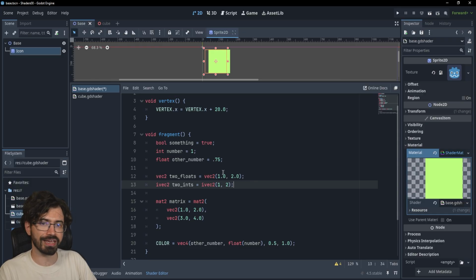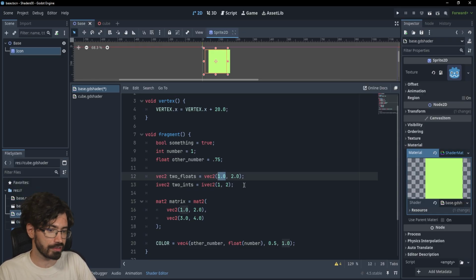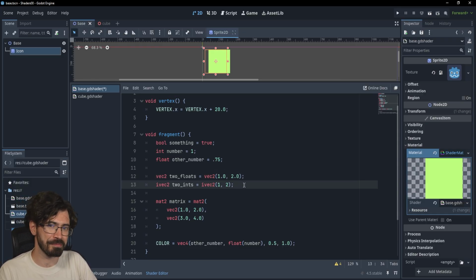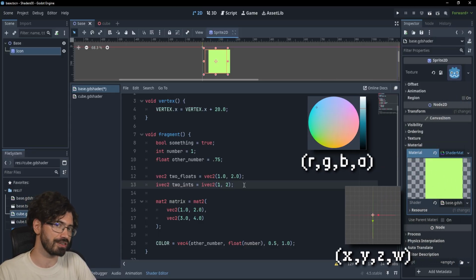Okay, now what if I wanted to get some value from inside this vector? Well, with vectors, it's a bit more interesting because you see, in shaders, vectors are generally either considered to be colors or considered to be positions.